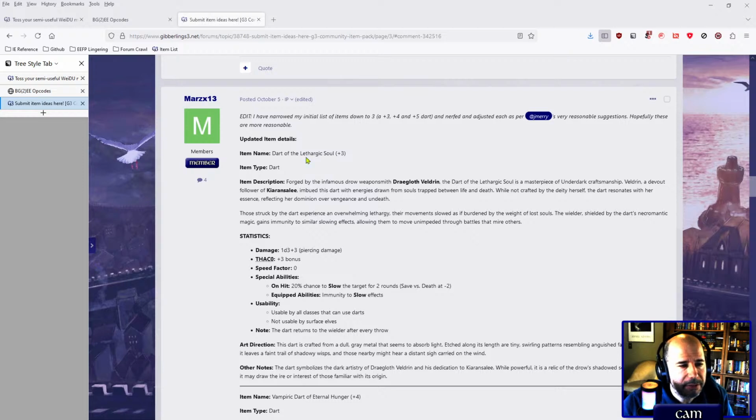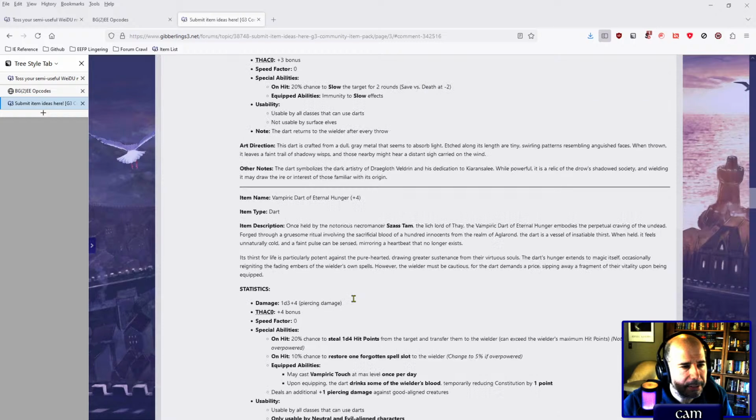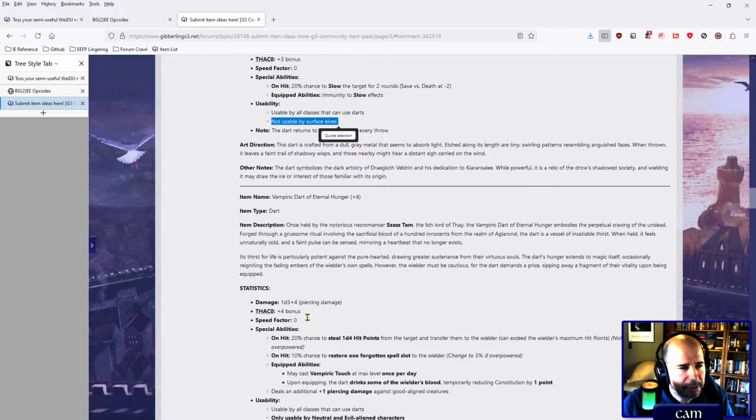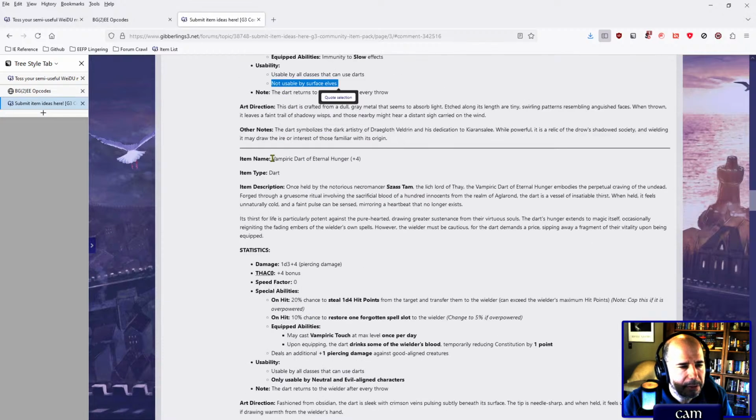So we left off yesterday in Mars's Dart Bonanza. We did the Dart of the Lethargic Soul, although we still haven't really solved something there that I plan to come back to at some point. So let's just go ahead and move on to the Vampiric Dart of Eternal Hunger.